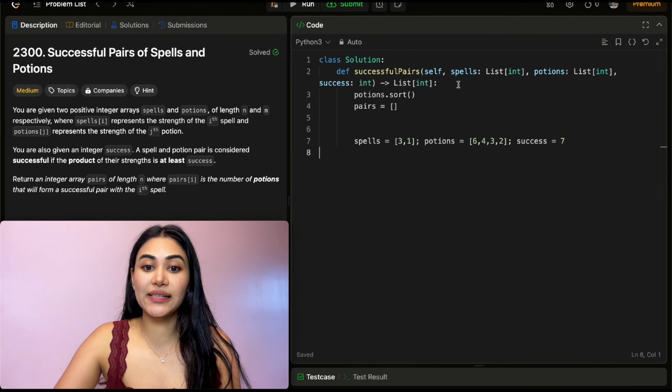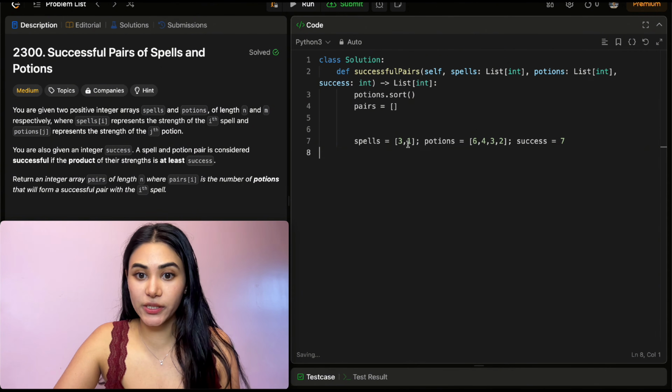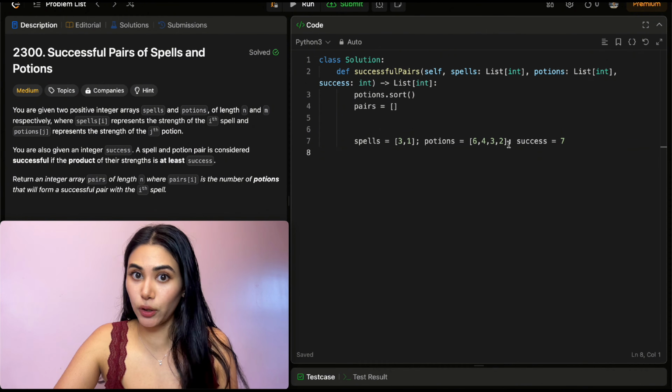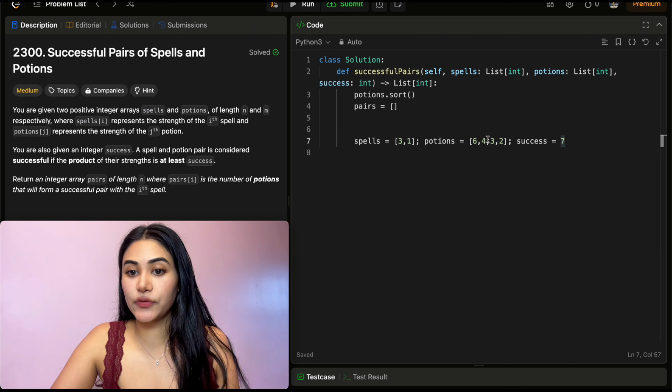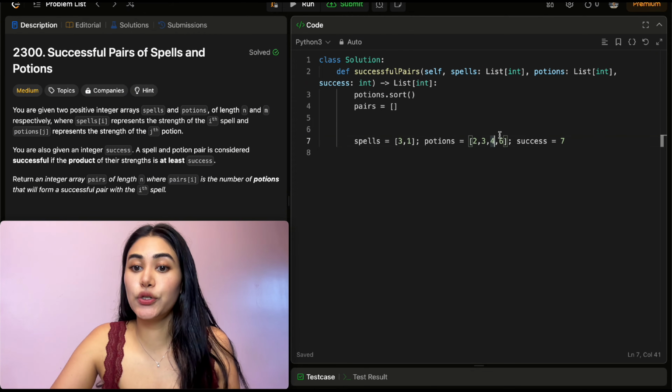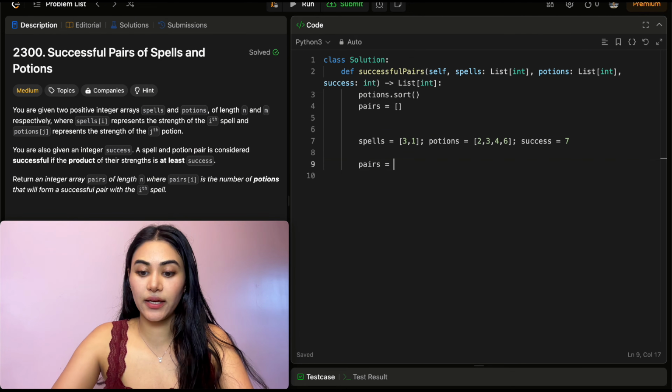Now say our example is the following. We have 3, 1 for spells and 6, 4, 3, 2 for potions. Success is going to be 7. Right now what we've done is gone ahead and sorted potions. So instead of 6, 4, 3, 2, it's now going to be 2, 3, 4, 6. And we also have pairs, which is going to be empty.